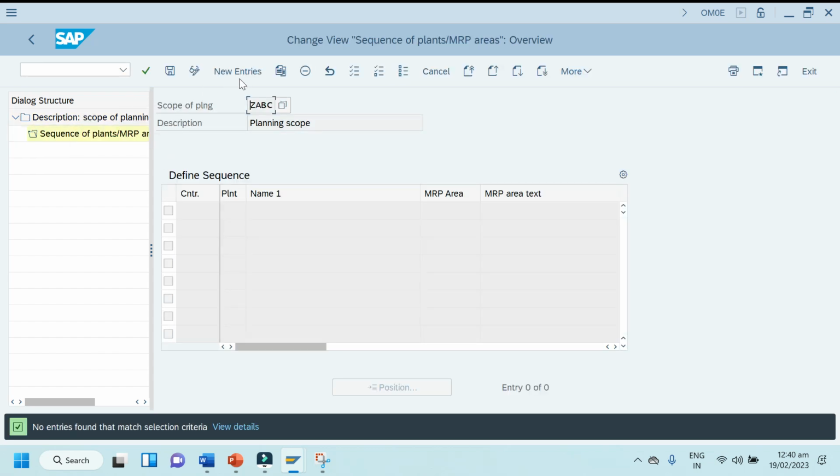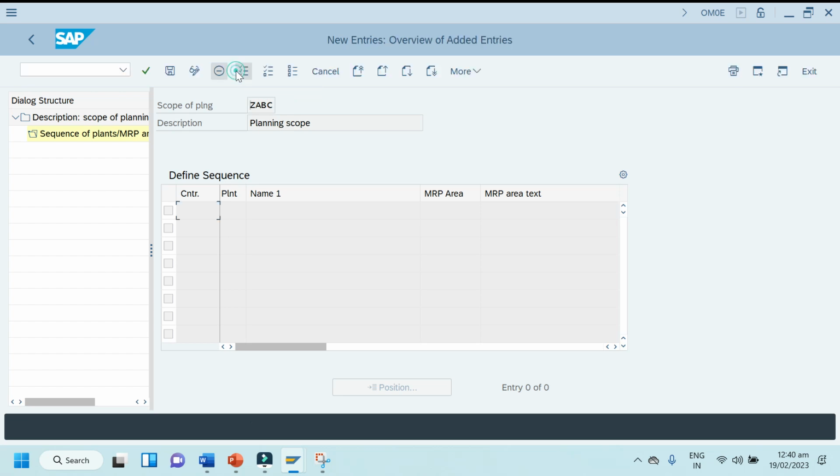Click on new entry. So this is the counter, I can give anything like 10. Plant is TPSR. I'm defining normally. For MRP area I can give any MRP area, like TPSR. Then here 20 I can give. For planning scope we have given something like Z001, TPSR.